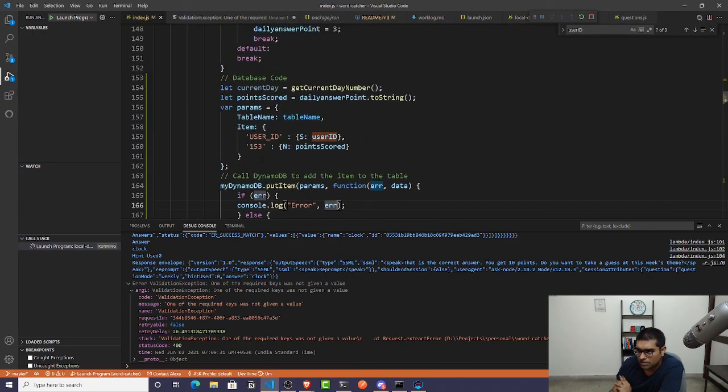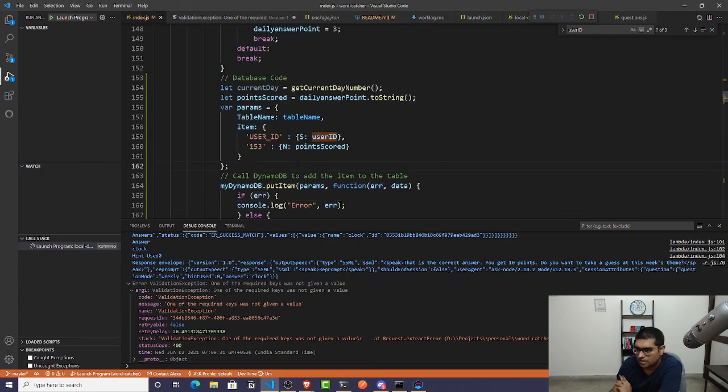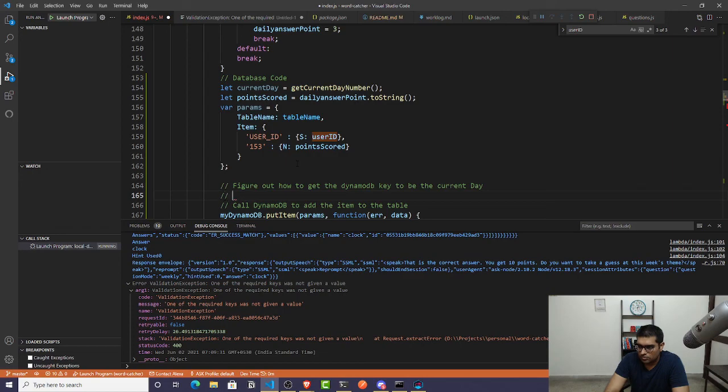So there are two things that we need to do here, right? Let me just write this here itself. The very first thing is to figure out how to get the DynamoDB key to be the current date, right? This is the first thing. And then also figure out the issue where required keys are not given a value.